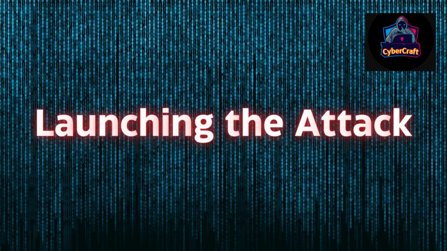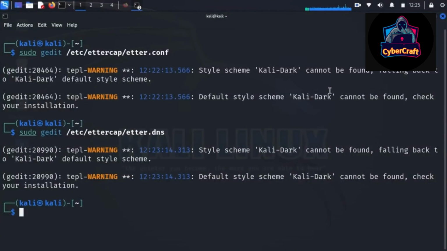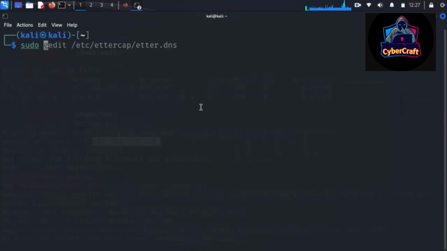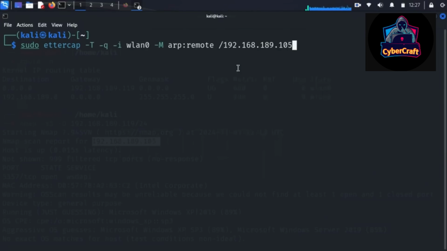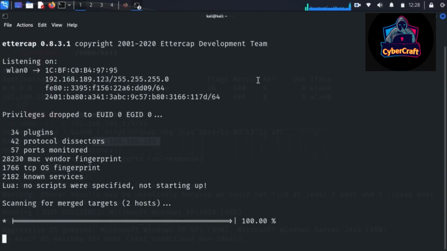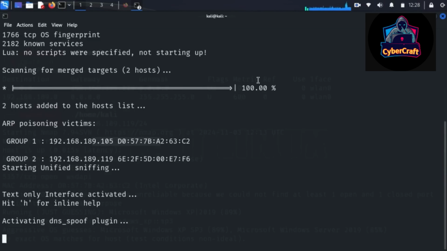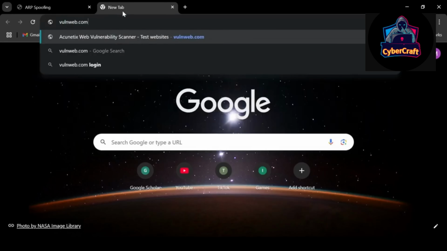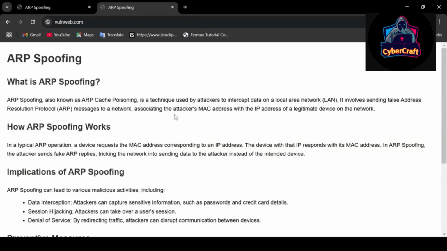Launching the attack. Now comes the moment of truth. Open a new terminal window and type sudo ettercap -Tq -i wlan0 -M arp:remote /target IP// /router IP// -P dns_spoof. Replace target IP with your target's IP address and router IP with your router's IP address. This command starts ettercap in text mode, stays quiet about non-important stuff, uses our wireless interface, performs ARP poisoning, and enables DNS spoofing. If everything is set up correctly, you should see ettercap spring into action. When your target tries to visit vulnweb.com, they'll be redirected to your fake page instead.